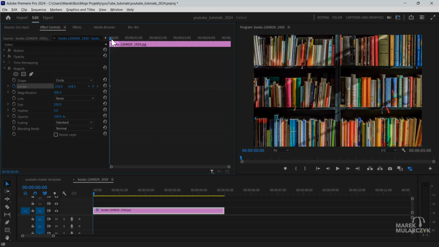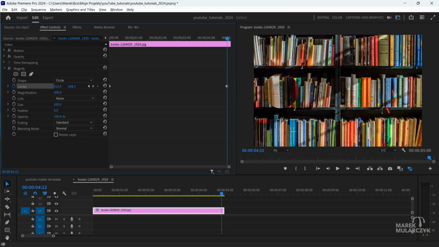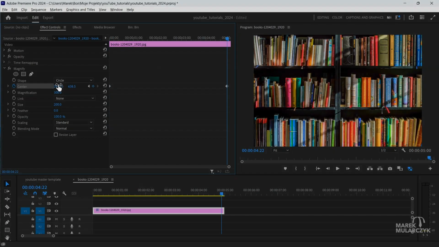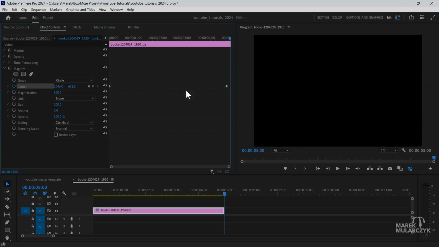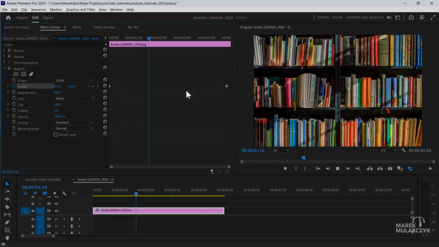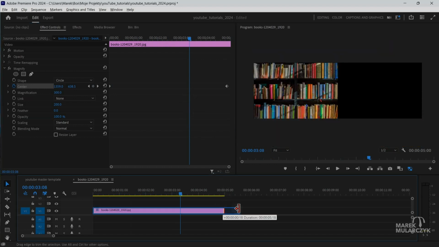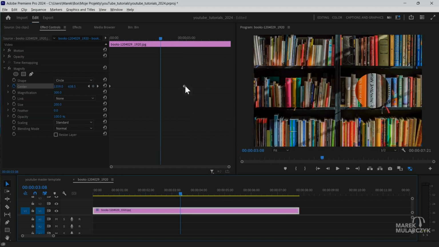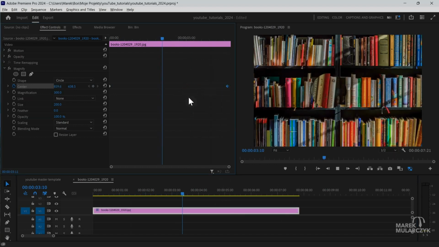Then we'll move our CTI, or our playhead, to the end of the clip in here. And how about we move it across the screen and then make it disappear maybe. So we get something like this. If it's too quick, we'll just make this clip longer. I'll move the keyframe further towards the end to make it a bit slower.